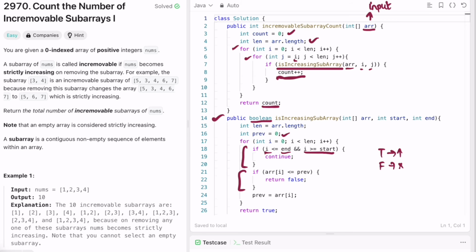Now I'm checking the false condition. If the current value at i is less than or equal to previous, then it is not increasing, right? Equal to will check the strictly increasing condition, and less than will check if it is increasing or not. If this condition passes, we will return false. And before starting the next loop, I'm assigning the current value to previous, so that we can compare the next element. And finally, outside the for loop, I will return true, which is denoting that the subarray which is passed here of range i, j is increasing.